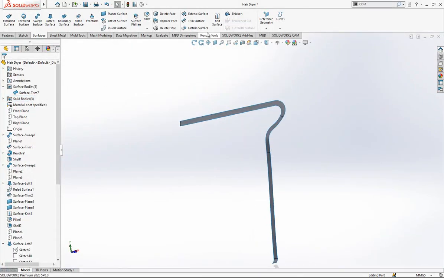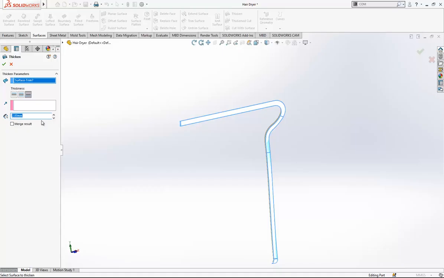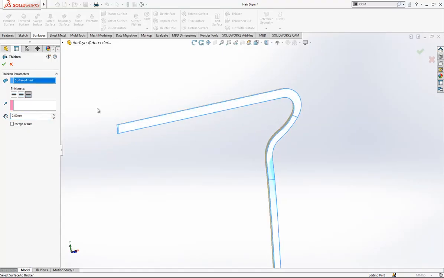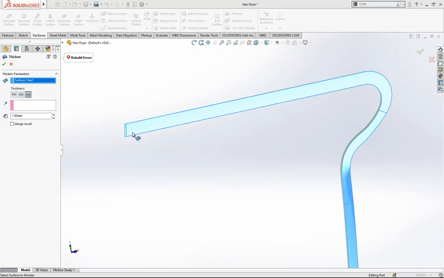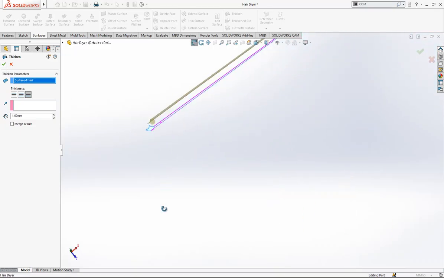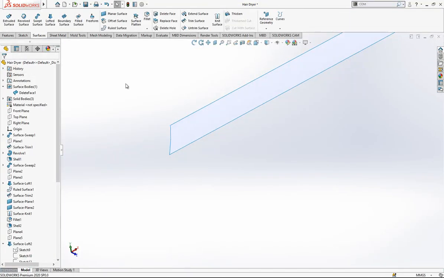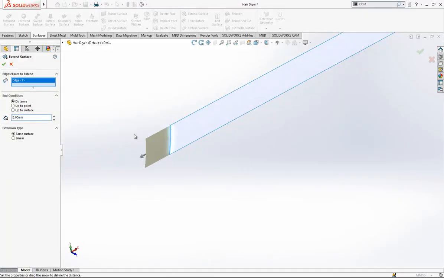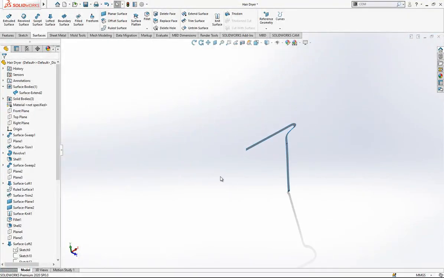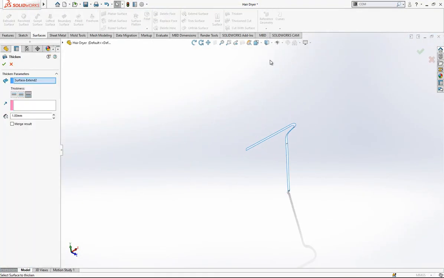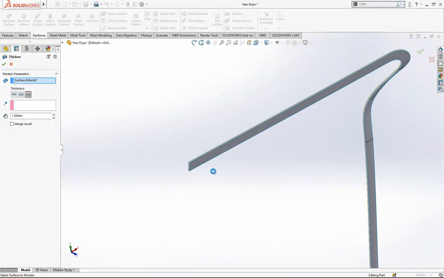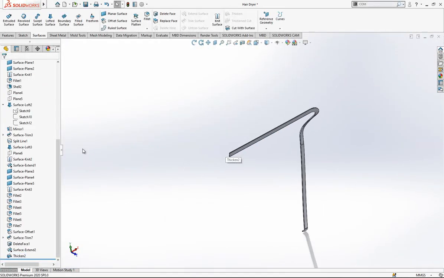Now we're going to make the surface thicken like 2 mm inwards. It is good, maybe 1.5 even. 1. Oh, this radius. Okay, delete face. Extend 0.5, because the radius was 0.5 if you remember. Yes, it is done.